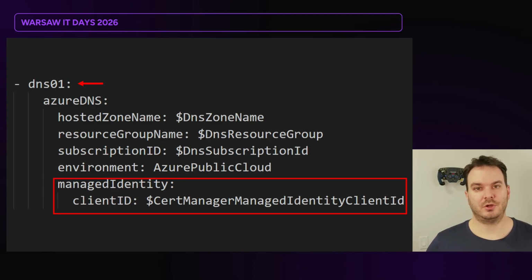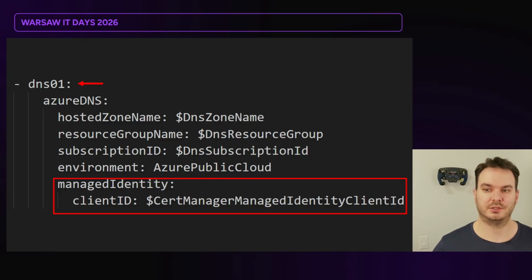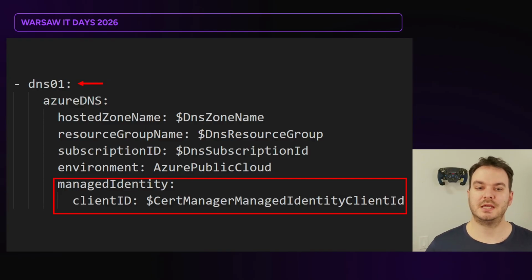And with the DNS-01 challenge, we have to write a TXT record into the DNS zone. Here you can see, I will show you later in the demo how to set it up, but I have a reference to my DNS zone. For example, what is the name, what is the resource group where I deployed it, what is the subscription ID, and on the bottom, the managed identity, we can see we can access it through managed identities.